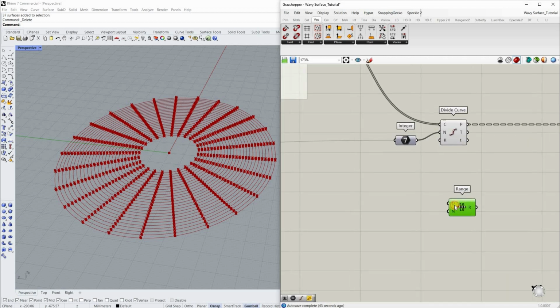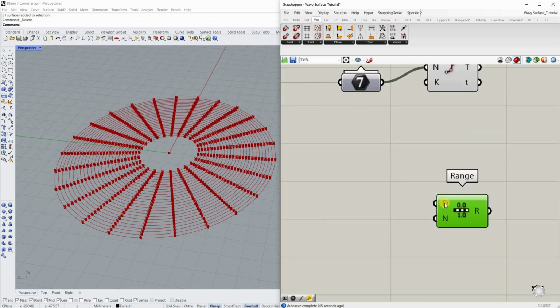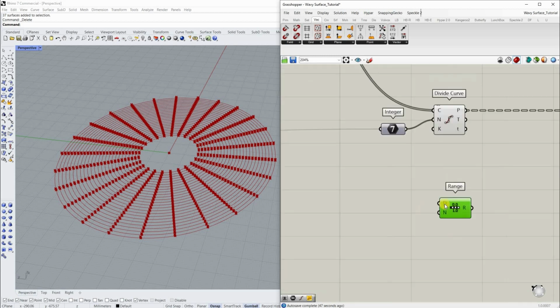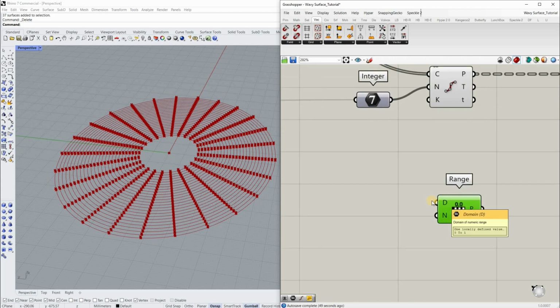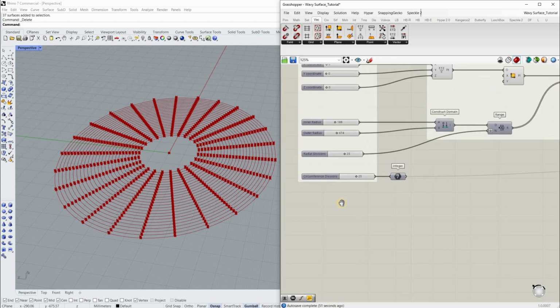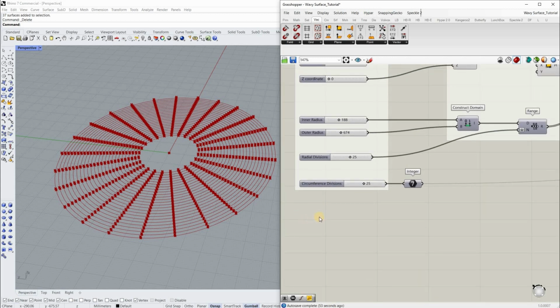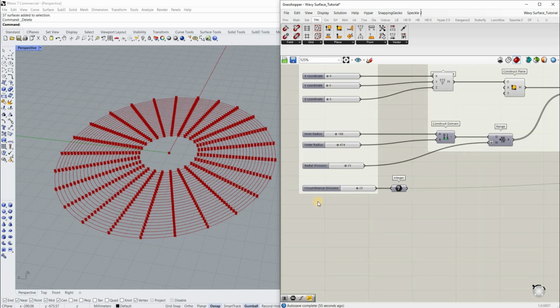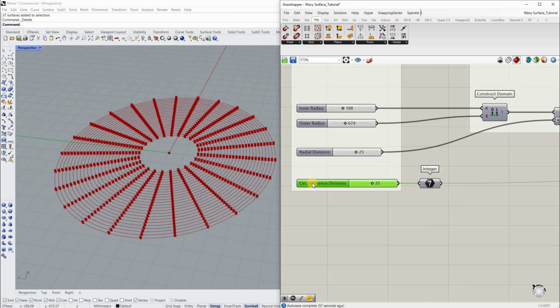Okay, so now it's asking for the domain. So the domain here would be 0 to... so let's say we wanted 20 sine waves, right? I'm going to copy and paste here, Control C, Control V. Just right click here and call this cycles. Okay, just going to shorten that.